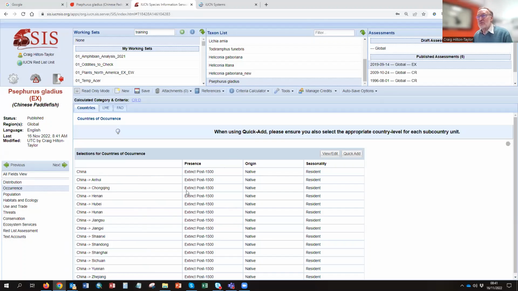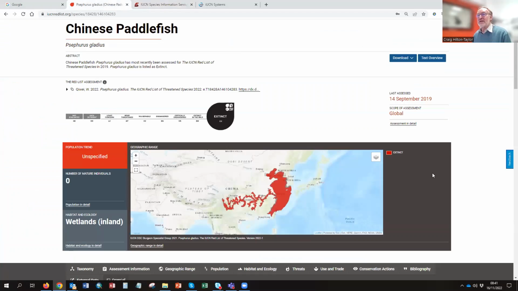And at the same time, you should be checking your range map and making sure that what you're coding in terms of presence on your range map is also aligned with what's in SIS. So in this case, the range map should also be extinct. And if you look at the Chinese cuttlefish on the website, sure enough, it has all been coded as extinct. That whole red range is extinct.